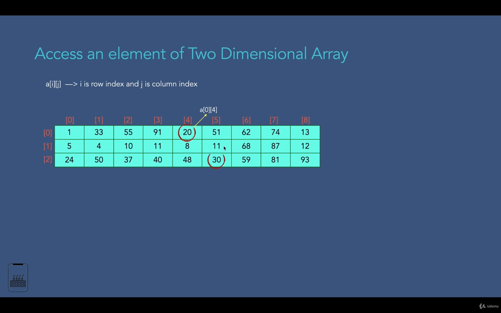If, for example, you want to access this value over here, one more time we are going to check the row index. The row index is this one, which is 2, and then we check the column index, which is this one, which is 5. So by writing the array name and, inside square brackets, first the row index, then the column index, we are accessing this value of the cell over here.